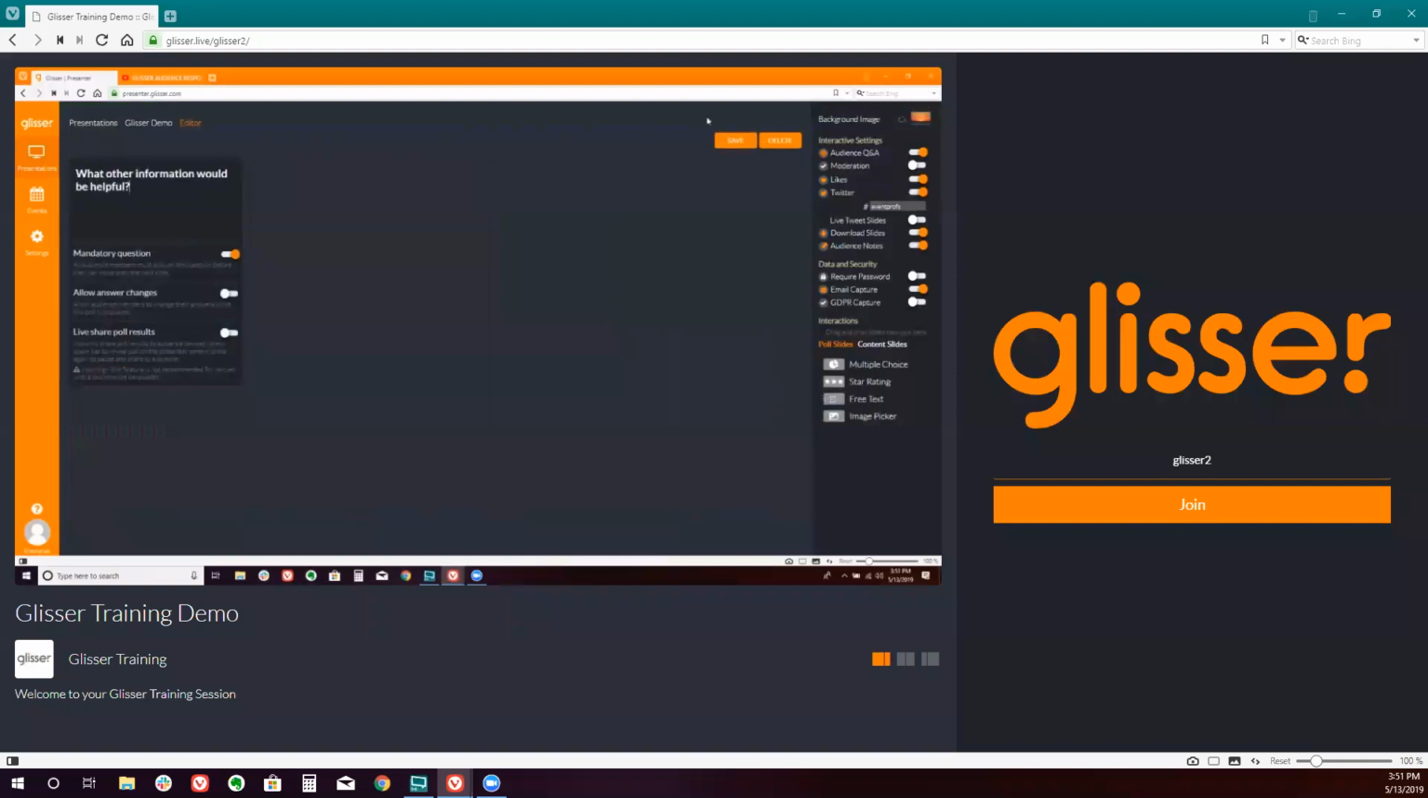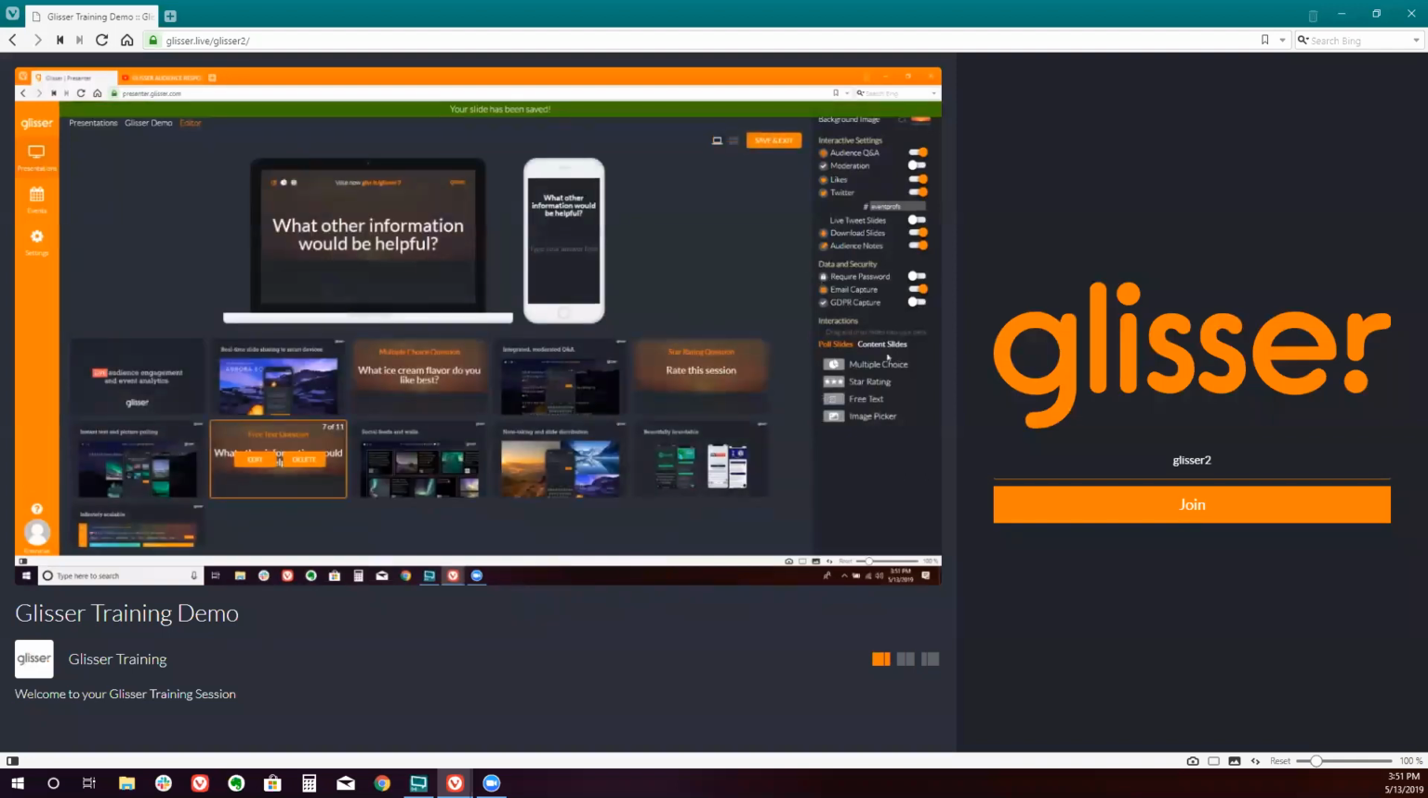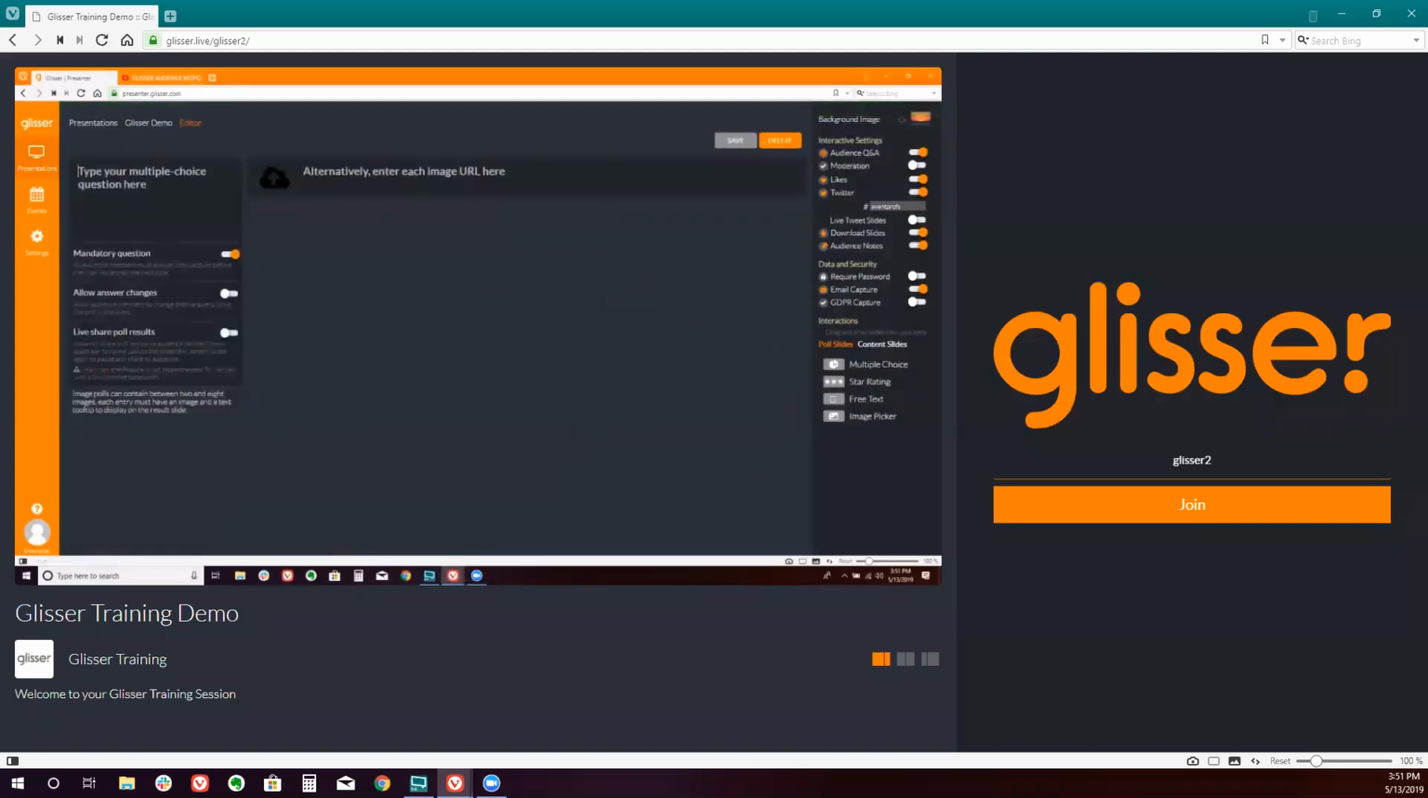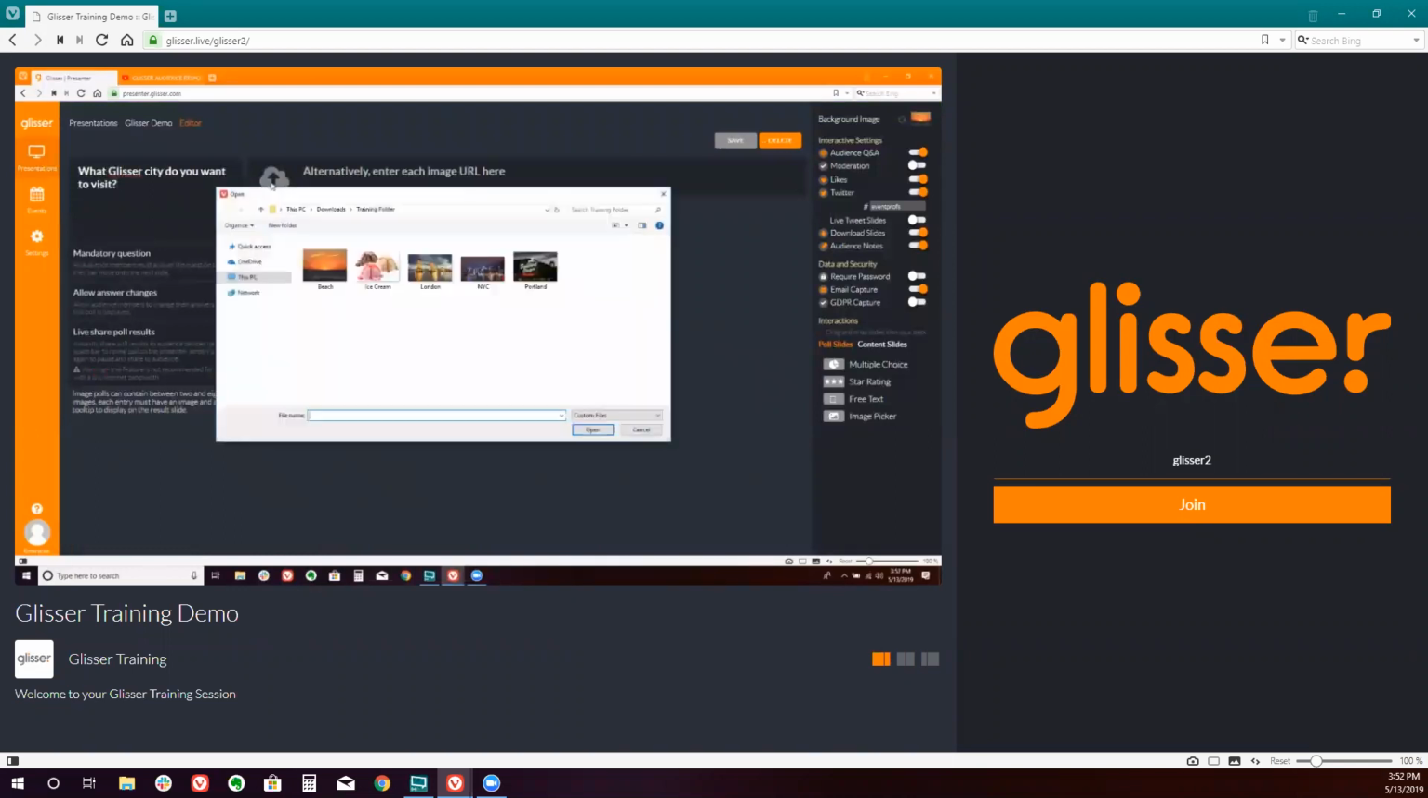And last but not least, let's add an image picker poll. So very similar to multiple choice, but with pictures. So let's see, what Glisser city do you want to visit? And to upload your images, click on the cloud icon and upload your options.